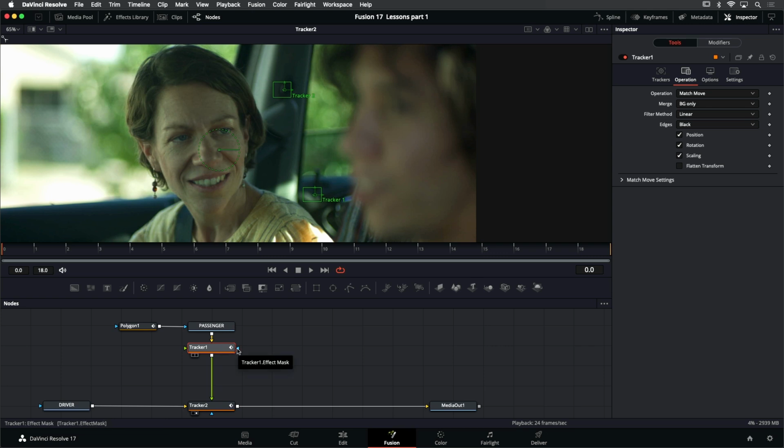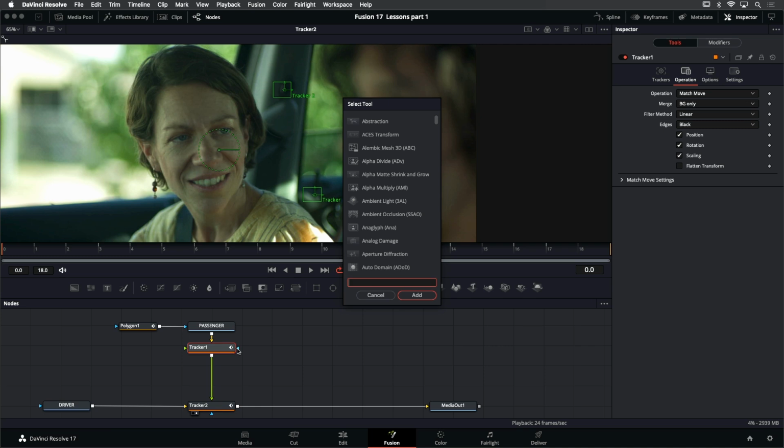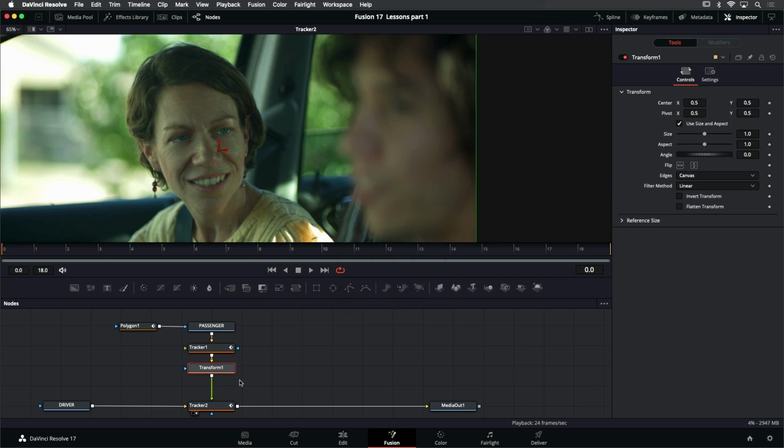Instead of using the effects library this time, I'm going to bring up a pop-up that allows me to search the tools that are available in Fusion. I do that by hitting Shift Space, and that brings up my tool selection. There I can enter in transform to bring up a transform tool. Now when I click add, it will add it directly after the tracker 1, because tracker 1 is selected. So now I've got my transform added into the flow there, and from there, I can adjust it as I see fit.